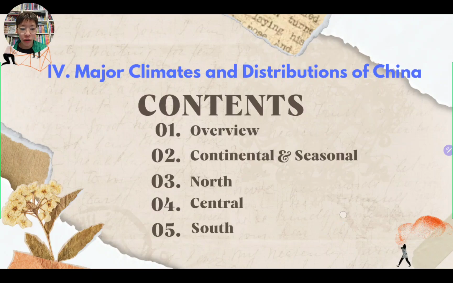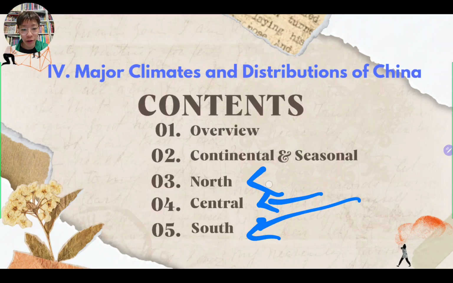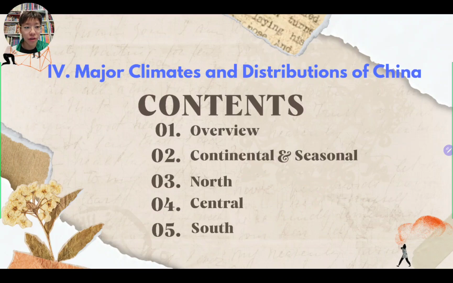So firstly, we're going to do a quick overview of the major climates and distributions of China. Then we'll move on to talk about the continental and seasonal parts, which are just the two main types. We have the northern part, the central part, and the southern part of China, and we'll talk about their climates.